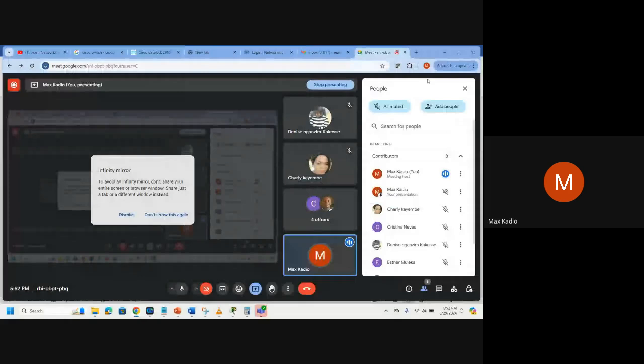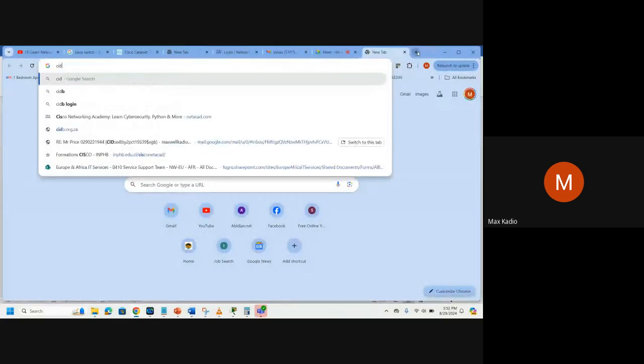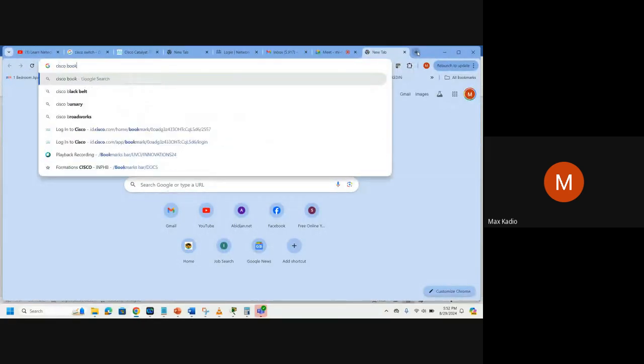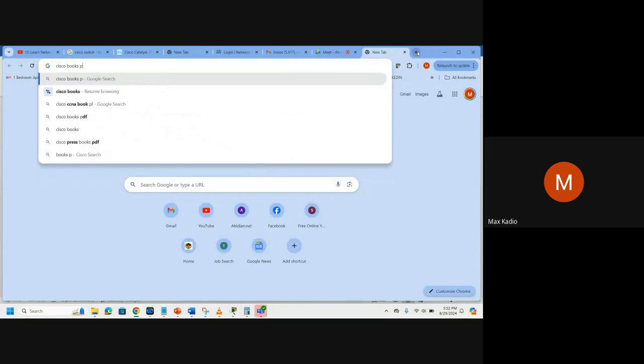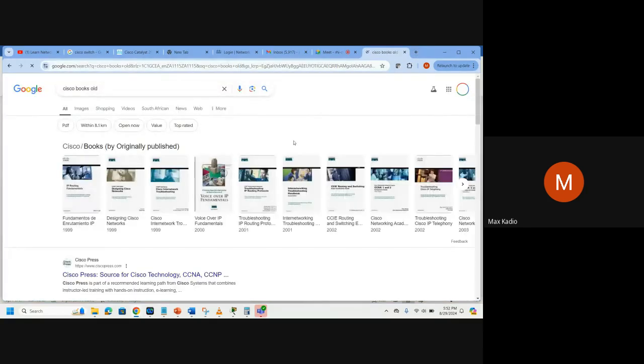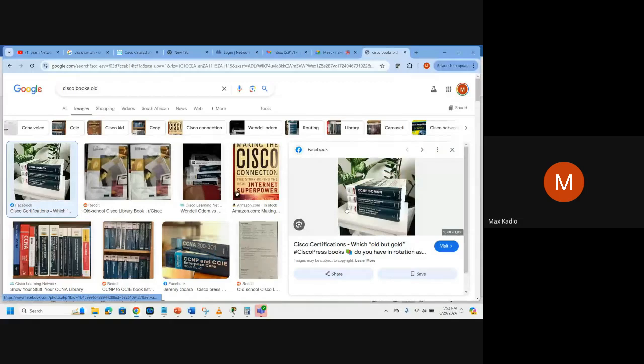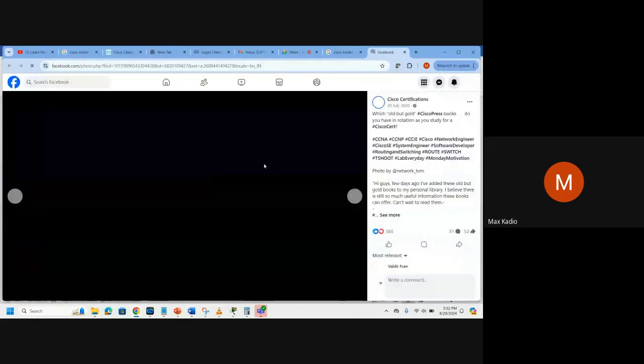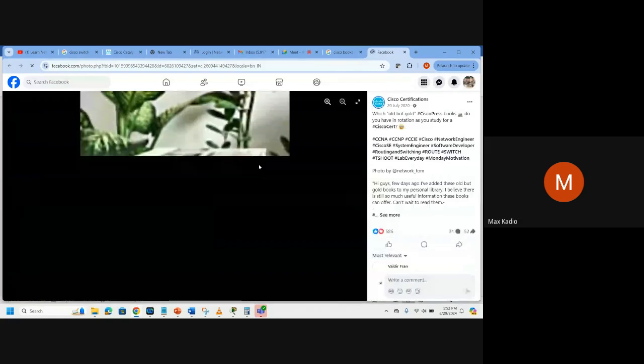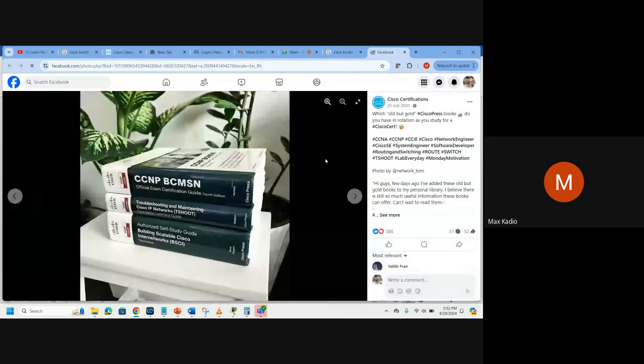Something I did show you before, no? Cisco books, old image. Yeah, this is it. But this one is for CCNP. So in the old days, when you register, they give you your books, plus 2 books, and you go study by yourself. There is no Packet Tracer. You study by yourself and come write your exam.